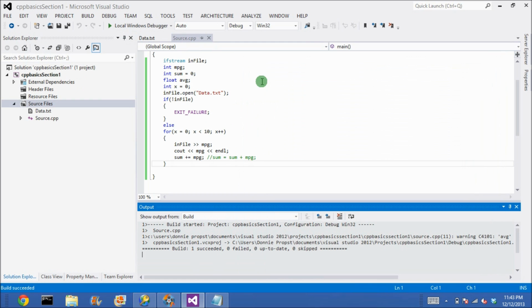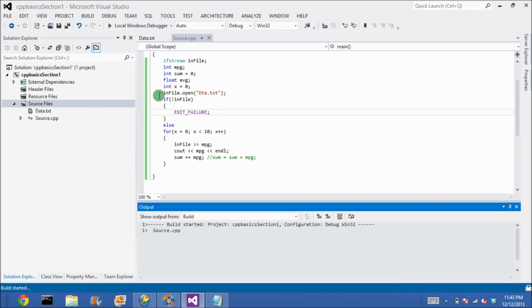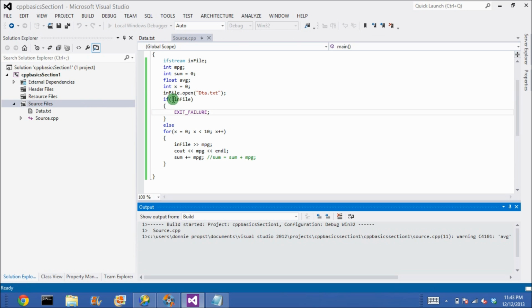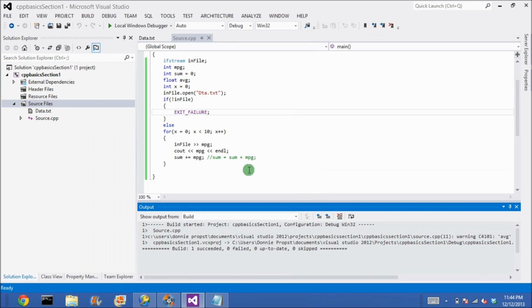Now, what I'm going to do is change this name right here to just DTA. Let's say I spelled it wrong, just so that you can actually see this exit failure error. You don't have to do this. You can just watch if you'd like, because all it's going to do is produce an error message, okay? Alright, so see, press any key to continue. So it didn't go ahead and do anything.